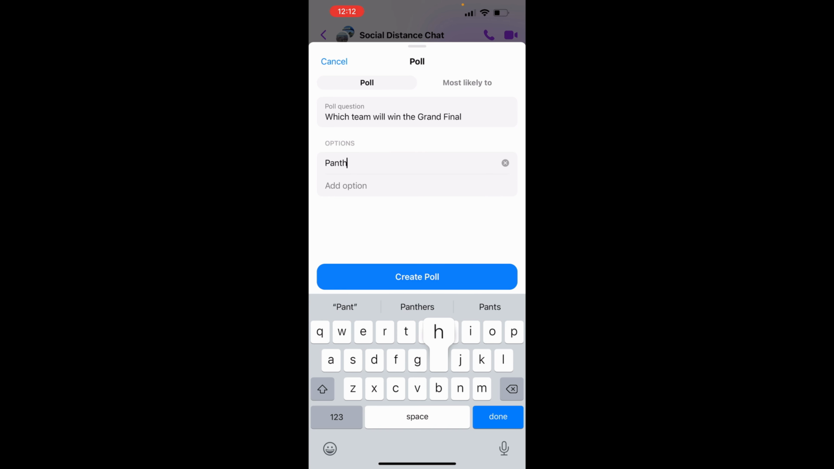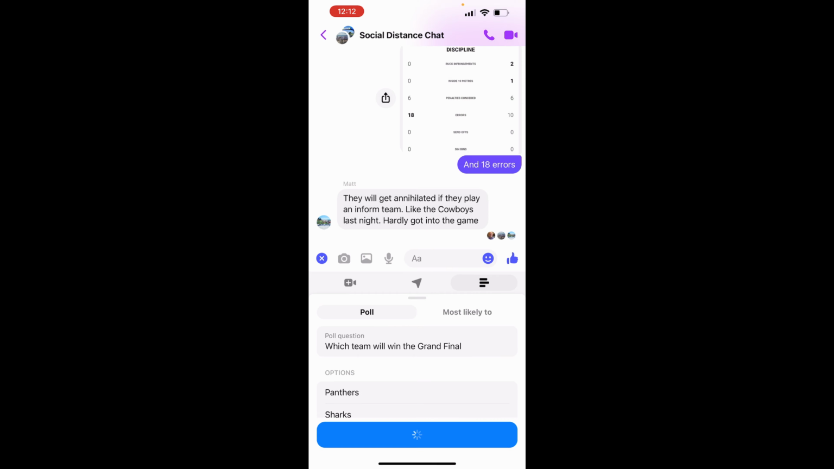So I'm going to pick the various teams that are still in with a chance: Sharks, Panthers, Storm, Roosters, and we'll add one more, Cowboys. And we click create poll.